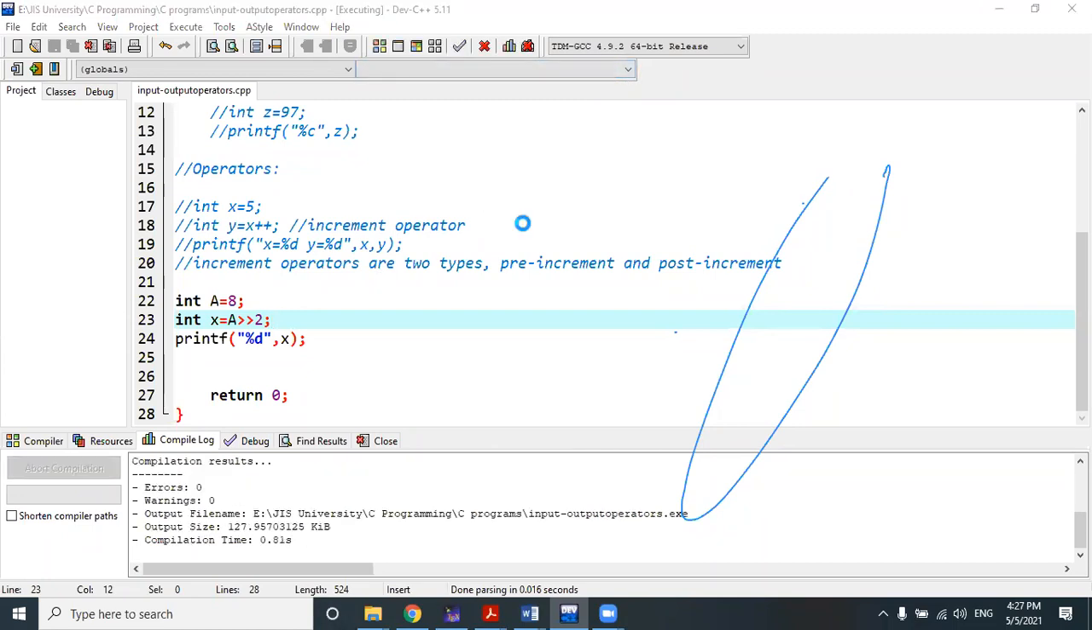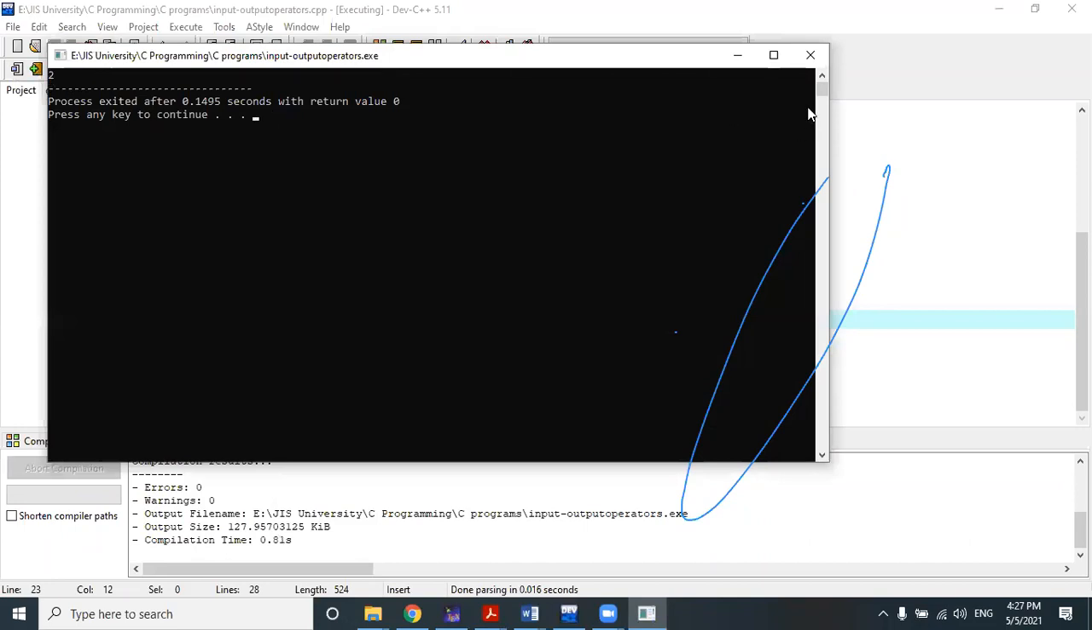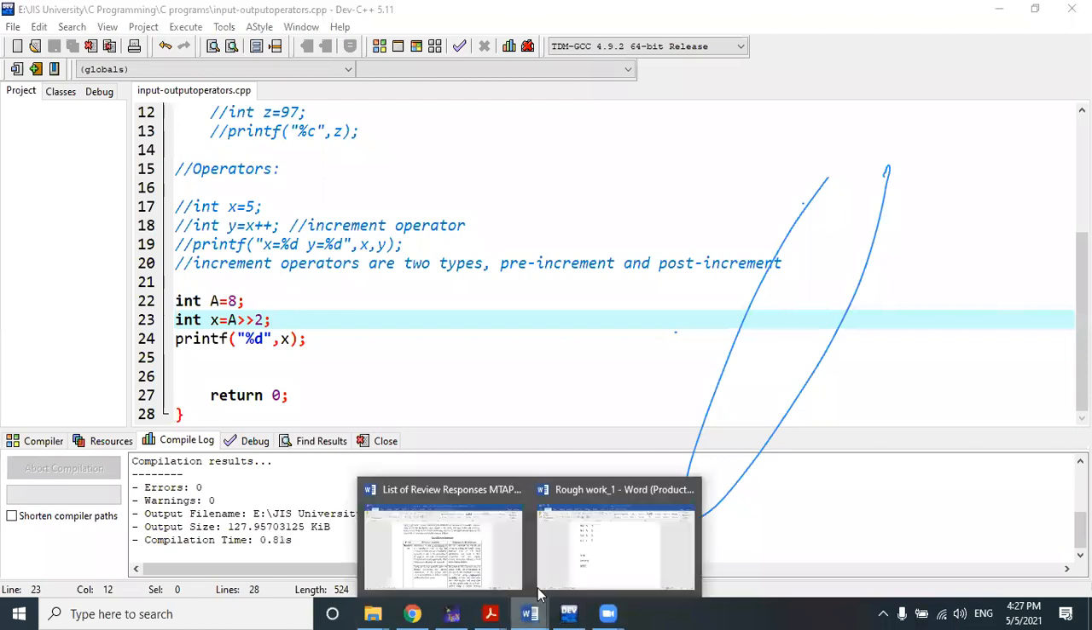Okay, let's check it out. What output will it give? It will give the output 2. Okay, how? Let's check how it will give a 2 output.